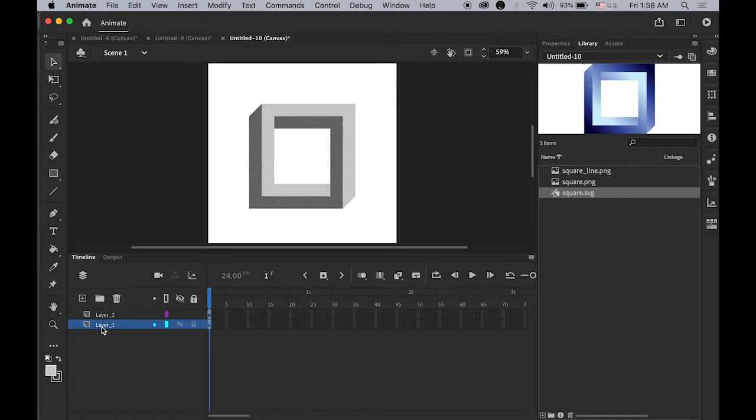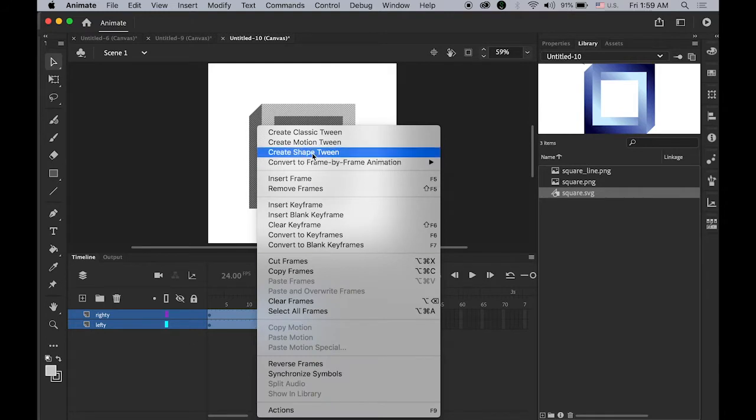Okay, let me rename this one as lefty and this one as righty. Then we're going to create a 1 second animation first. Select 1 second, so frame number 24 on the top layer, and hold down the Shift key to select frame 24 on both layers, and insert the keyframe by clicking this button. Now highlight the two layers at the same time by holding down the Shift key, then Control-click somewhere in the middle, or right click and choose Create Classic Tween.